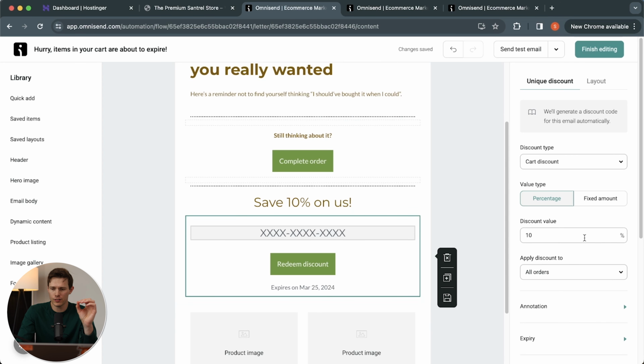So we can click on that, and you can see discount value. Let's do 10%. It applies to all orders on there, or you could have a minimum. Say, hey, it only applies if they spend $25 or more. And you could also do a fixed amount if you wanted $5 off $100.